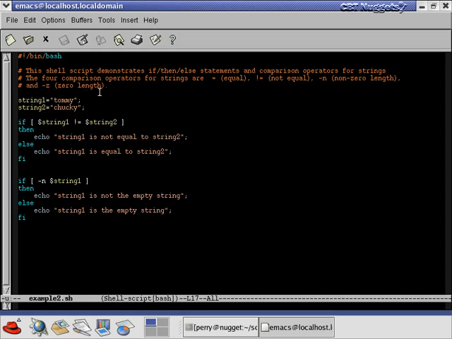How would something be zero length? Well, if I said string 1 equals double quotes, not even a space in between them, just butt them right up against each other, then string 1 would be equal to the empty string. It would have zero length, in other words. So in this case, does string 1 have non-zero length? Yeah, it has non-zero length. It has 5 characters in it or something.